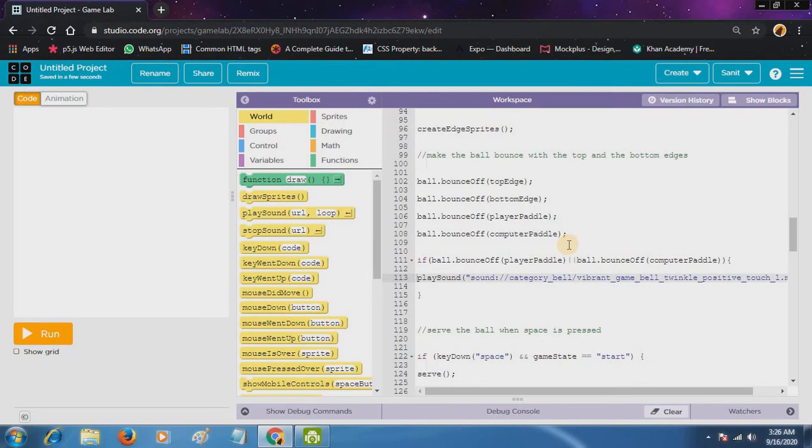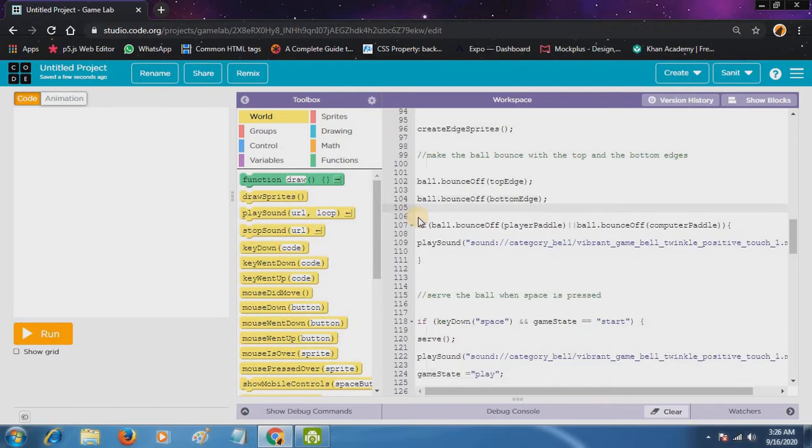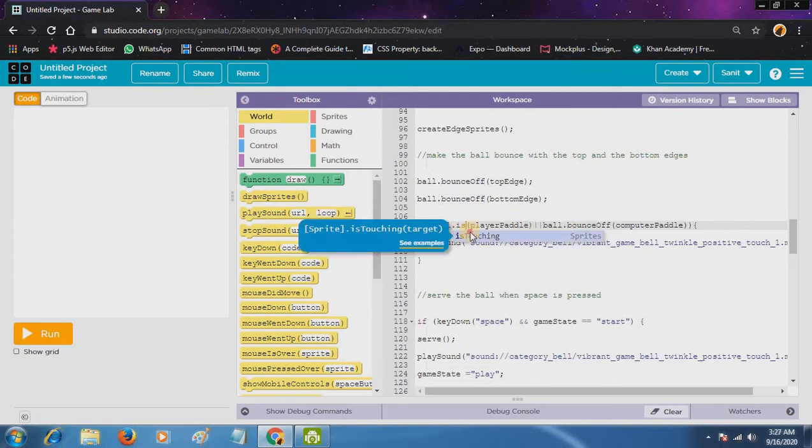Now to add a sound in paddles, we have to make some changes. So we will remove the ball dot bounce off option. As we have shown in the T-Rex game, we created an invisible ground, if you remember. Okay, because it is not working directly. So I will just write if ball dot, instead of bounce off I will write is touching player paddle, or ball dot is touching computer paddle.